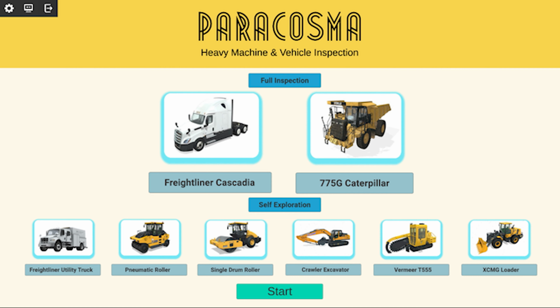Welcome to the how-to guide for Paracosma's heavy machine and vehicle inspection application. This tutorial will take you through its key features. Click on the truck icon with the full inspection label and select Start.